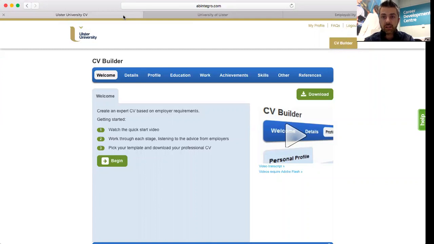So this is our online CV builder. This is really useful, particularly for those students who have never written a CV, or if it's been a long time, or the only CV you've got is really outdated and you're not sure how to get started. There are different choices of templates that you can use within the CV builder, and you can work through each section and listen to the video advice from different employers on the kind of content that they want in each section.